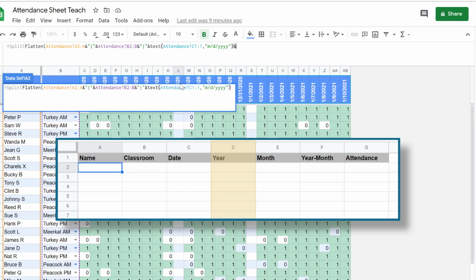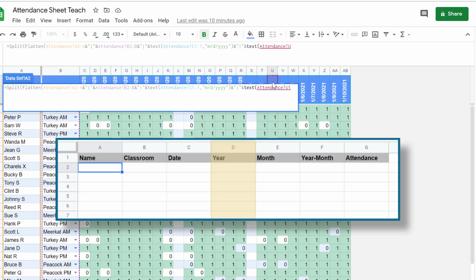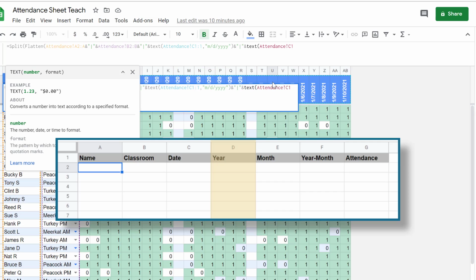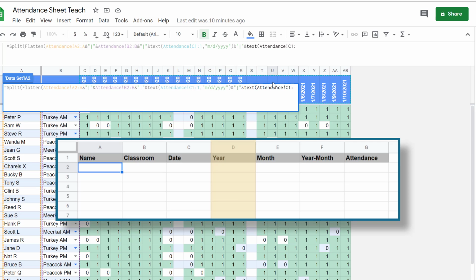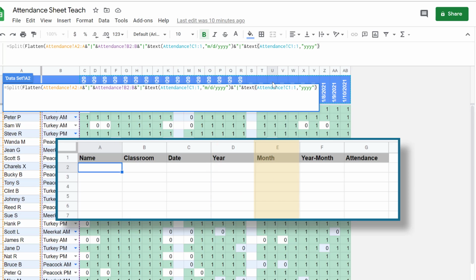So ampersand, quotation, our delimiter, quotation, connect with text, parentheses, everything starting in C1, and include everything just in row 1, comma, quotation, Y, because that's our year, quotation, close parentheses, connect our delimiter, quotation, ampersand.